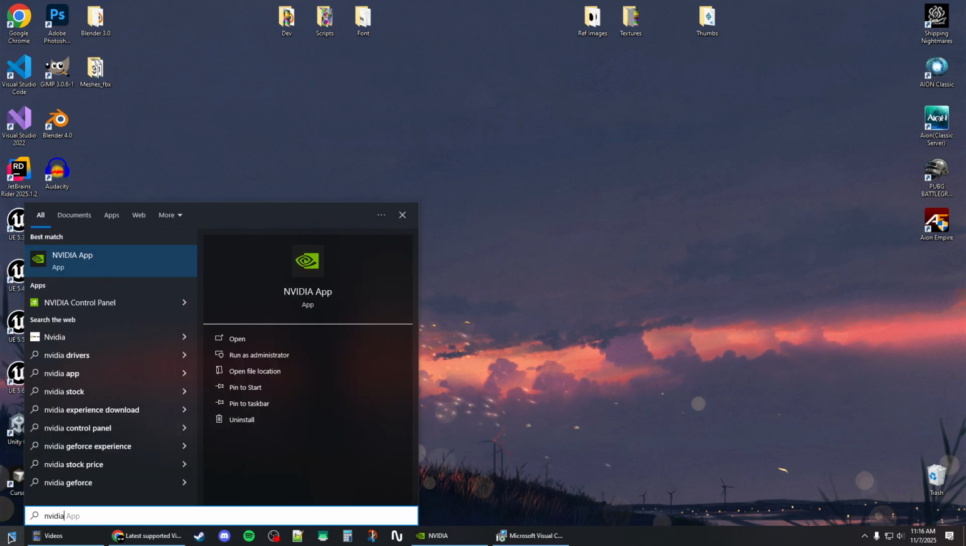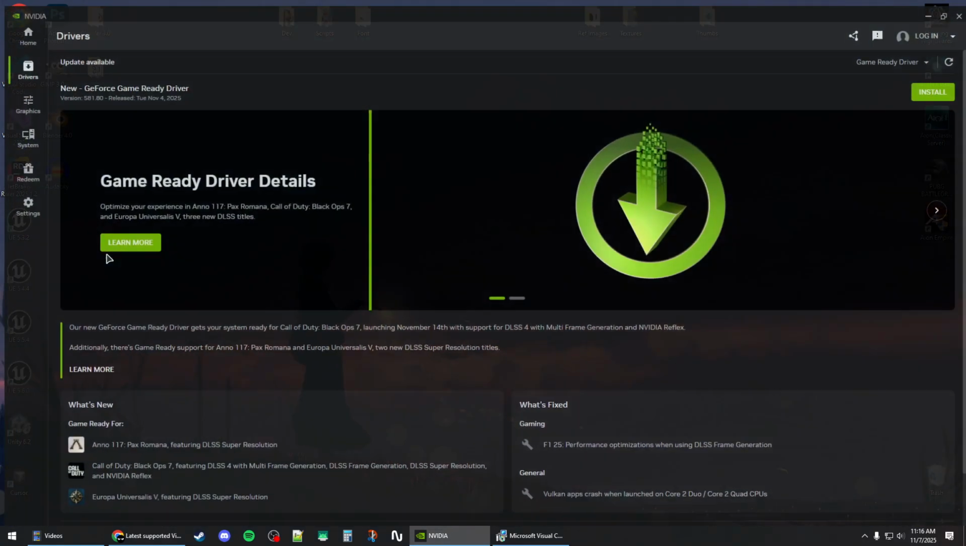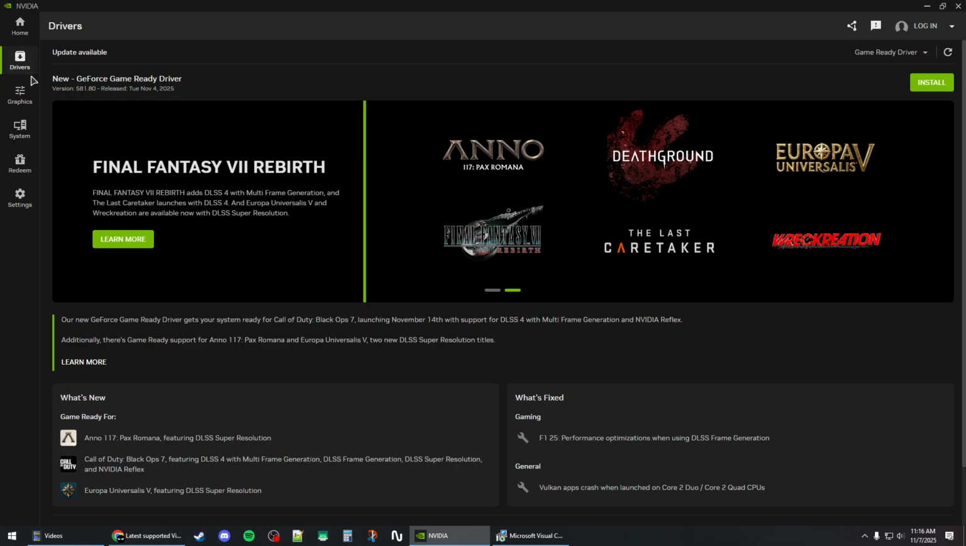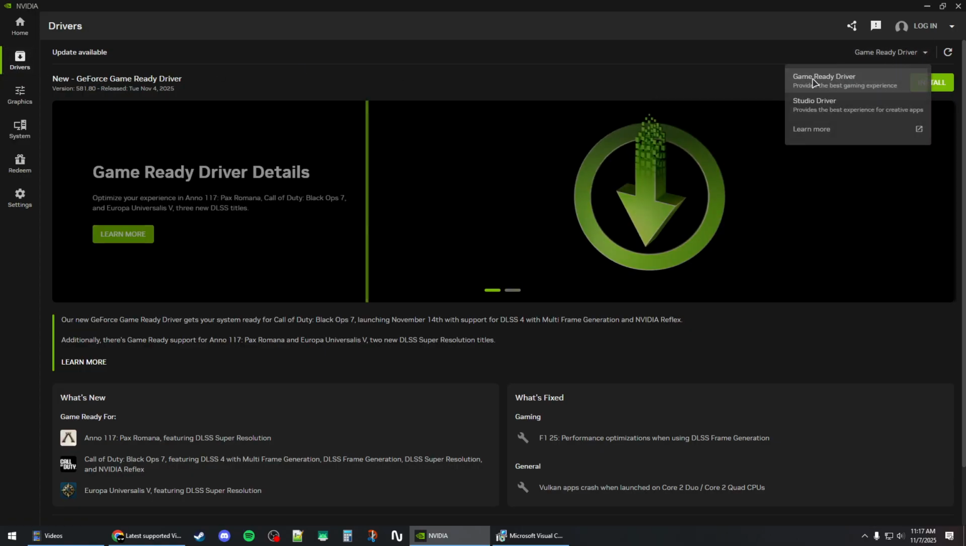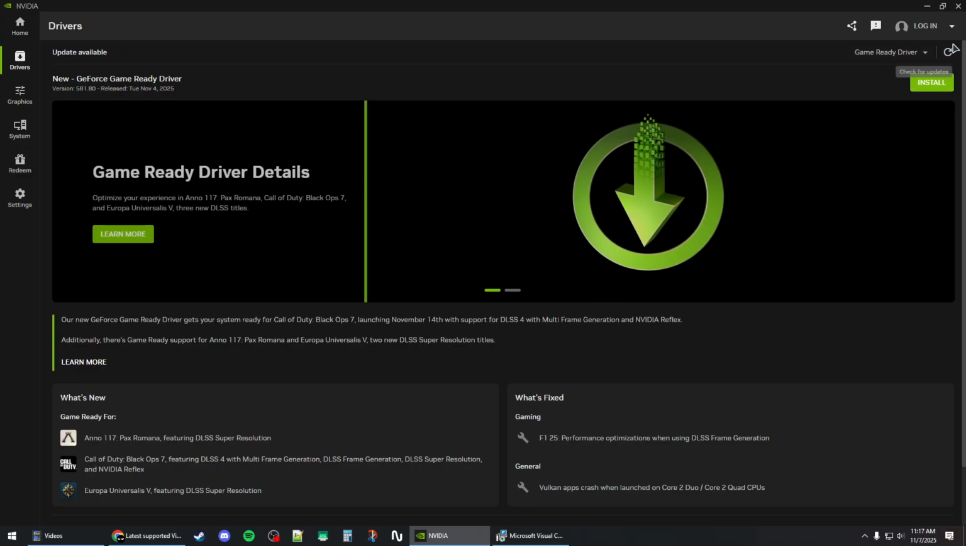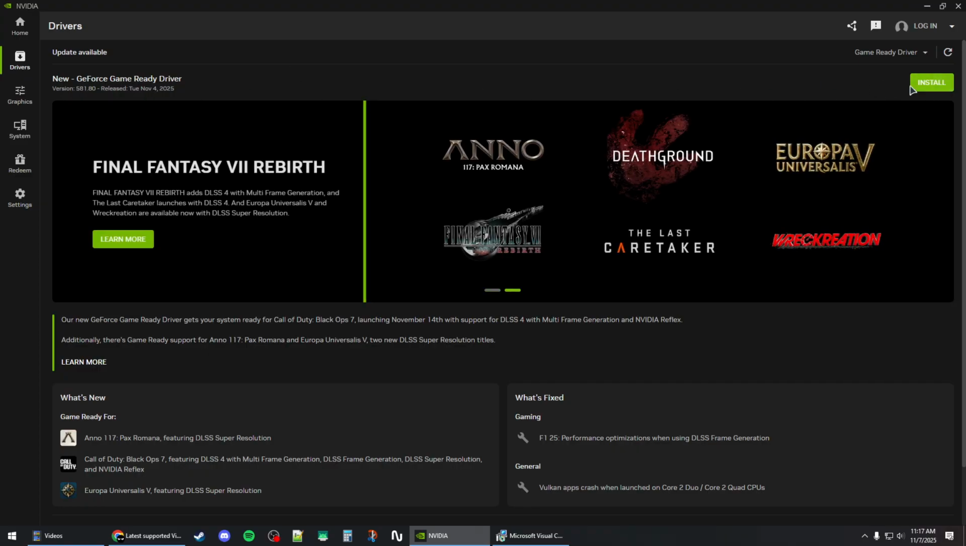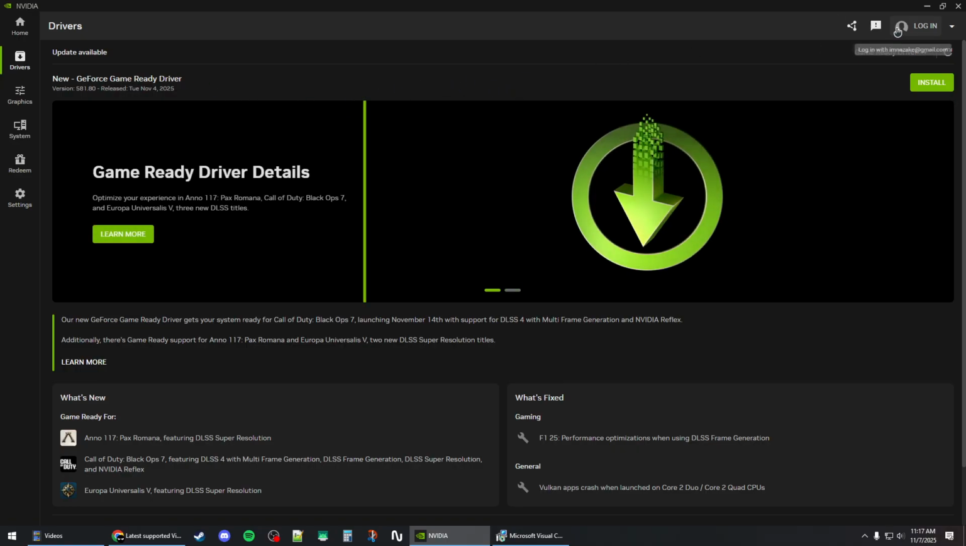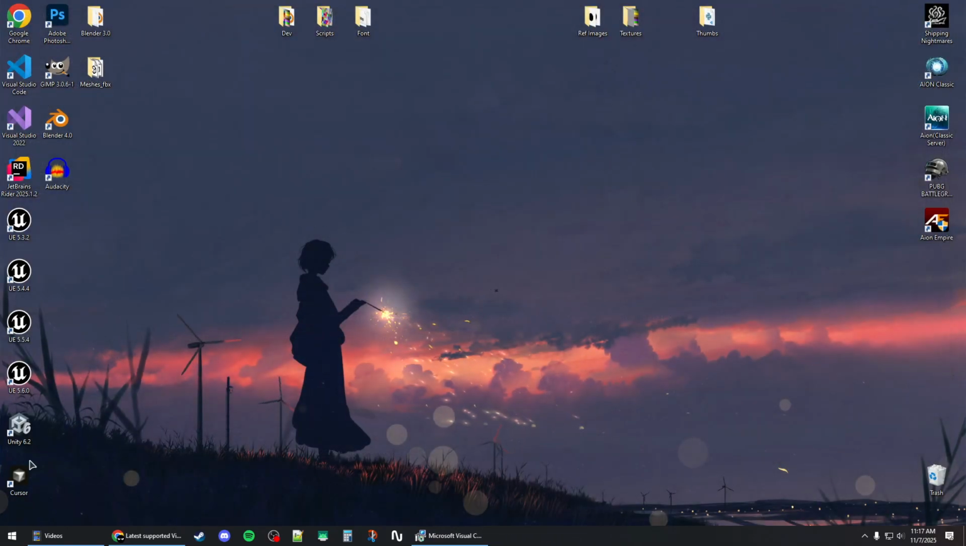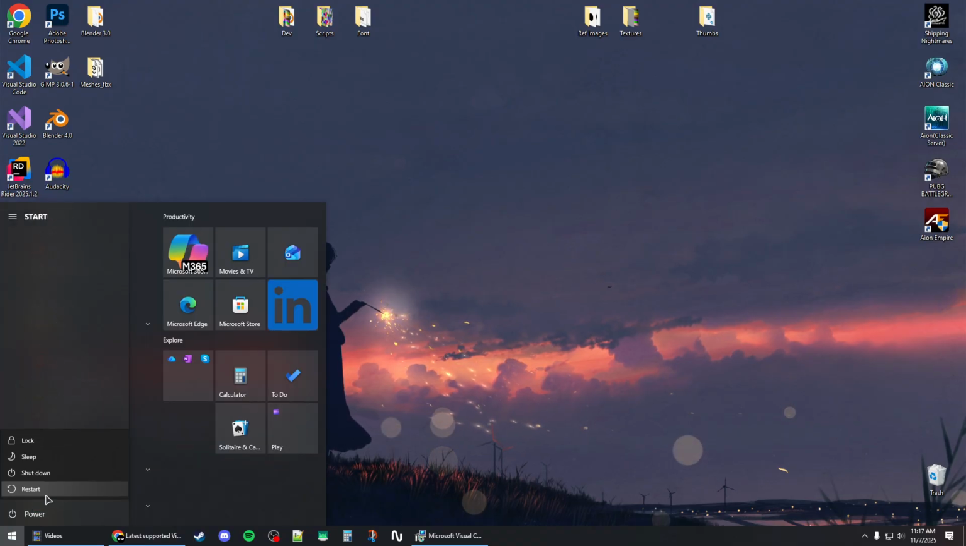So for NVIDIA, you will need to have NVIDIA app installed. Go to the drivers section, go to the drivers type and select Game Ready driver, and then check for updates, download and install the latest version always. You can also try to manually reinstall the latest version if you have it already installed. And then you can simply close out of this and restart your system.